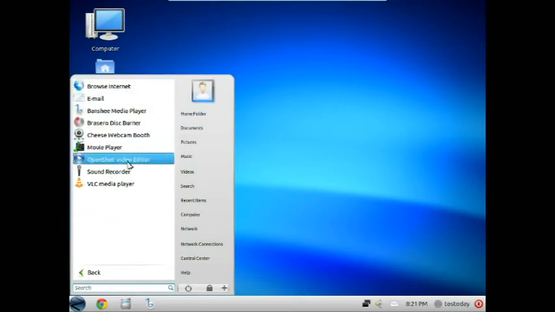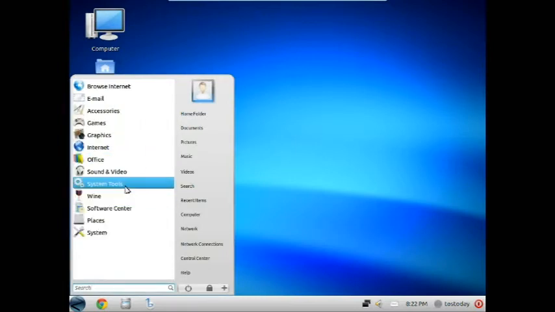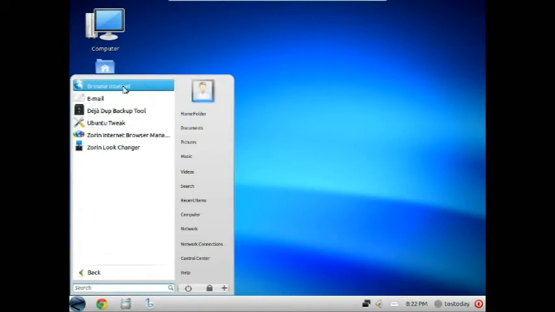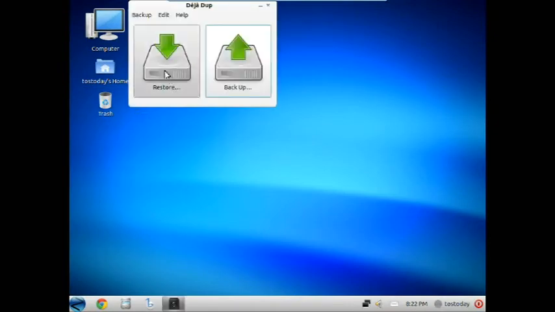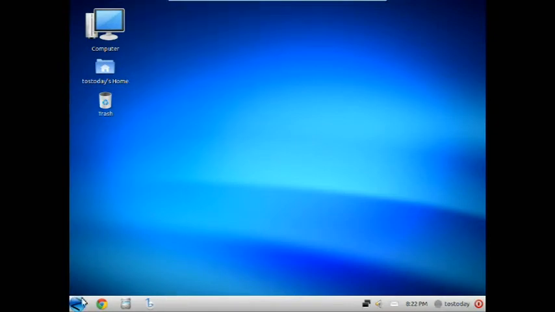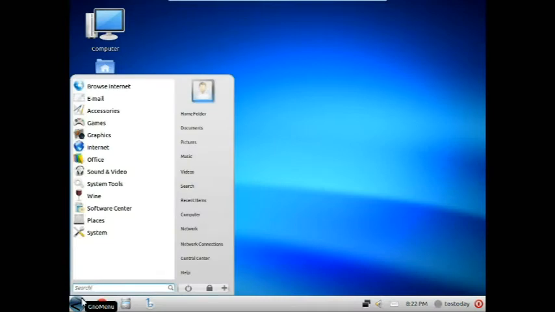Okay, OpenShot is installed by default. I don't see Kdenlive. I haven't tried OpenShot enough to really give you an up or down, but I am more familiar with Kdenlive as far as that goes. Let's click back, go to System Tools, and Deja Dup Backup Tool is new. This is to restore and back up your system. Very nice. I haven't tested that yet. I hope it's as simple as using Windows System Restore. I'll have to take a look at that one day.